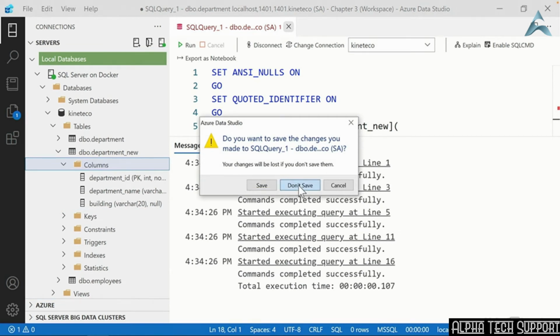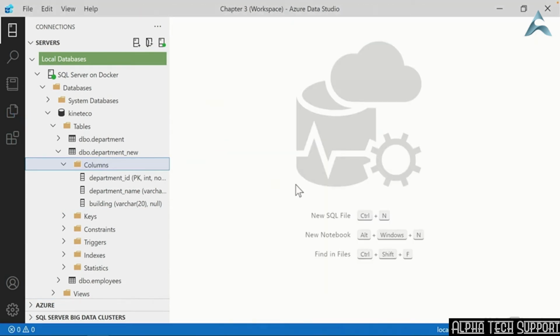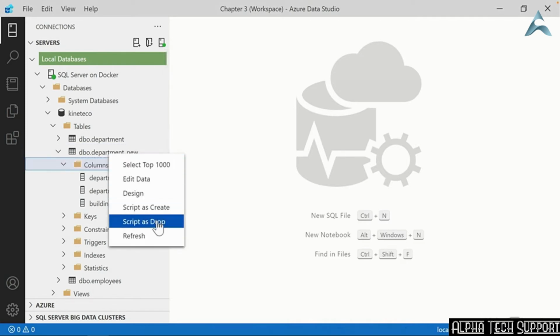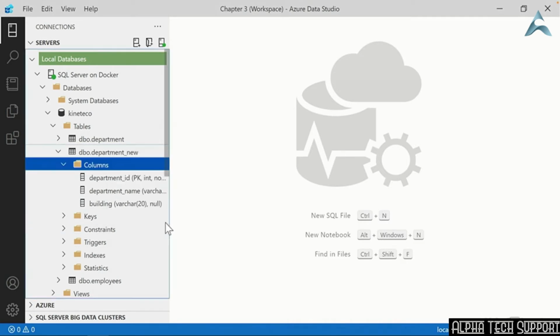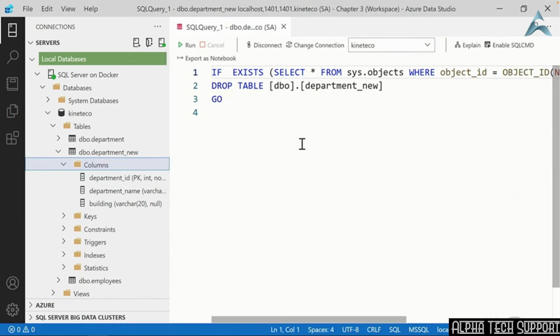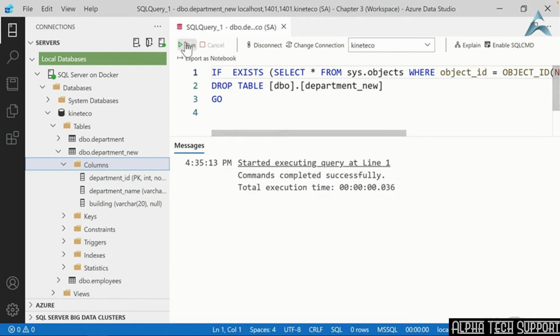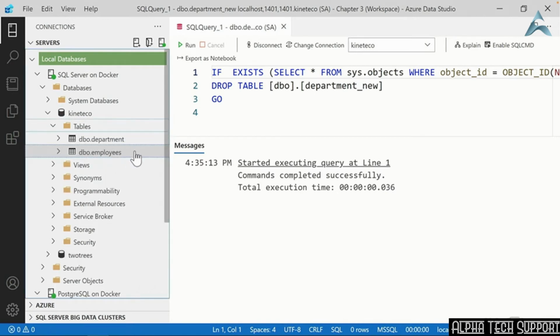I don't need to save the changes to the script. Now I'll right-click on the Department New table, and this time choose Script as Drop. This script is much shorter, and it simply removes the table from the database. It'll also delete any data that it may contain. If you want to execute the script, press Run, and that table is immediately removed from your database. Right-click on the Tables folder and choose Refresh, and you'll see that it's gone.